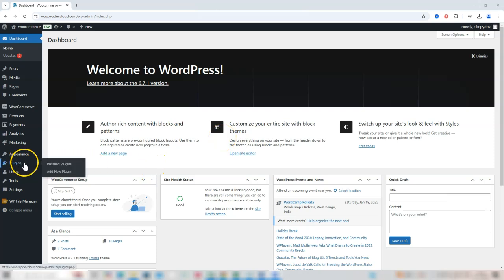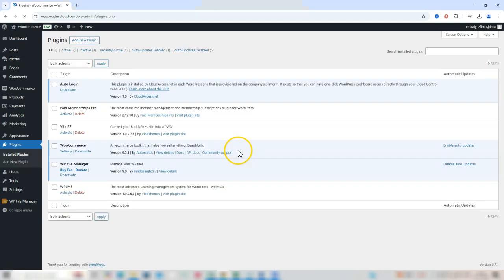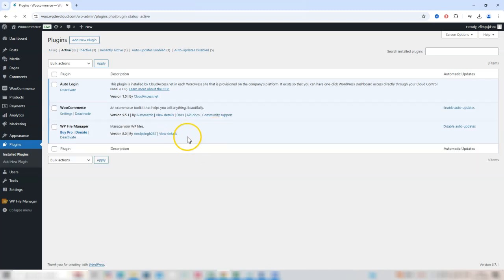1. From your WordPress admin dashboard, navigate to Plugins and click Installed Plugins. 2. On the Plugins page, you'll see a list of all the plugins installed on your WordPress site. 3. Look for the plugin for which you want to disable automatic updates.